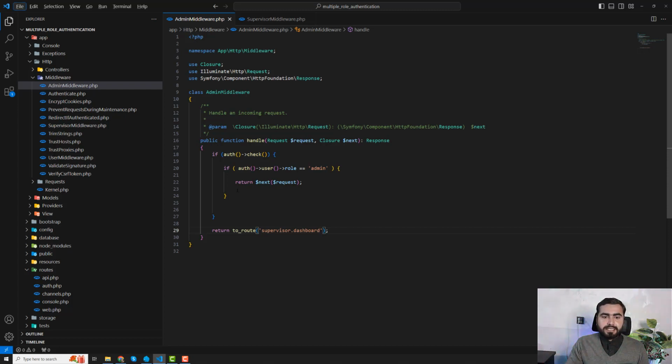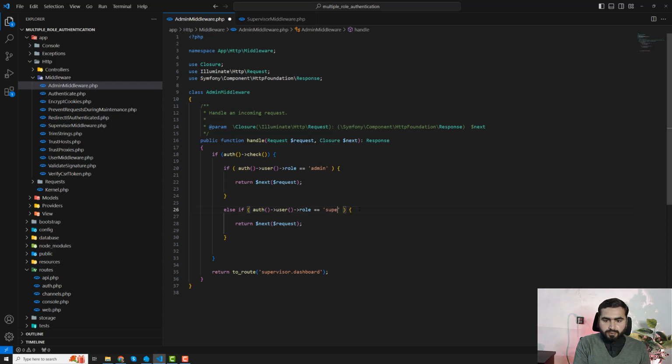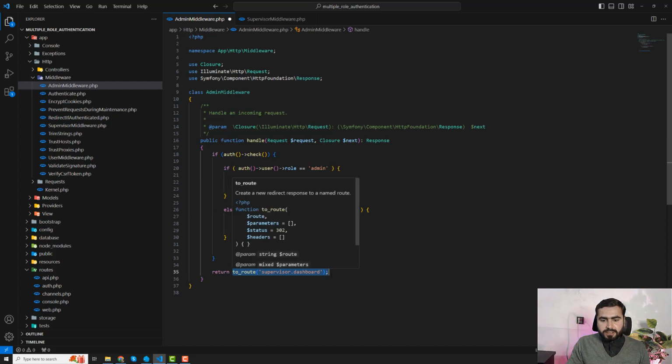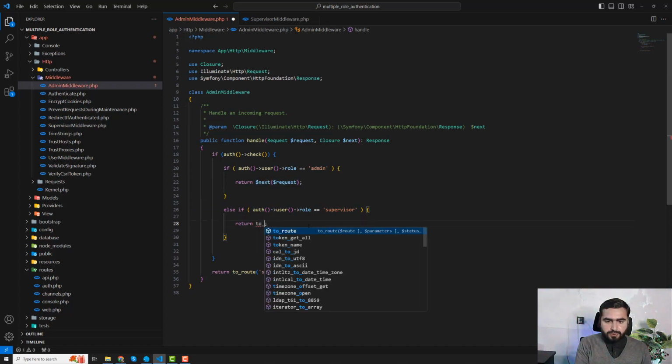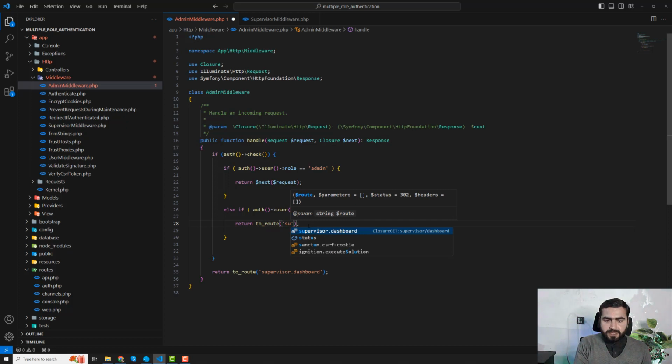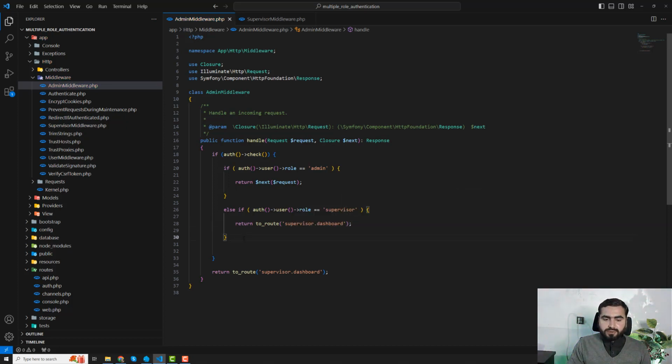Let's give it a try. Otherwise we can use an if else condition. Let me do it now to avoid any exception. Else if the user role is supervisor, I want to redirect to the supervisor dashboard route. Otherwise, if the user isn't supervisor, I want to redirect to the simple dashboard.